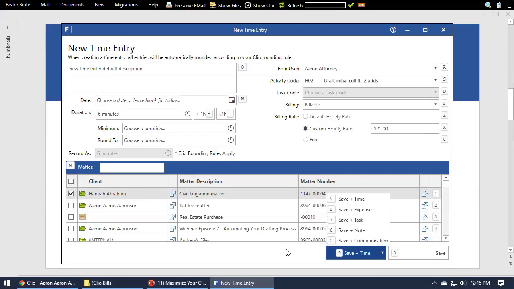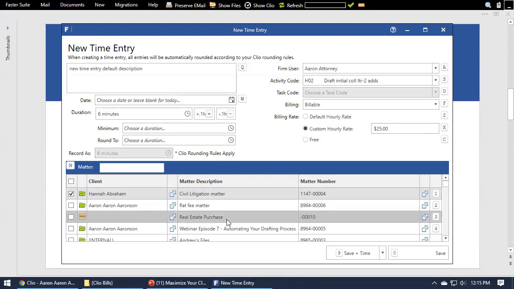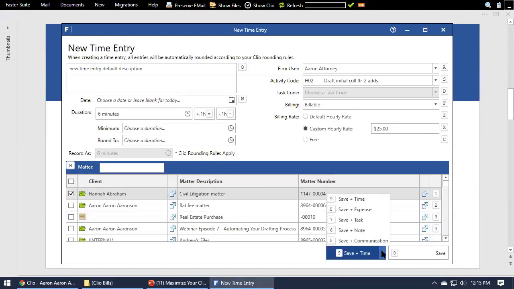So, for example, let's say I wanted to save this time entry to Hannah Abraham. I have it with some defaults that populated in here, so I didn't have to fill that stuff out. But normally, just selecting new time entry from up here will just bring up a blank entry. But since I had it filled out with defaults, I just select the matter, and I can do something from down here. Now, if I were to hit save plus time, what this would do is save this time entry, and then it would bring up another time entry with information from this time entry. Chances are we probably don't want to create two time entries, so I'm going to do something else.